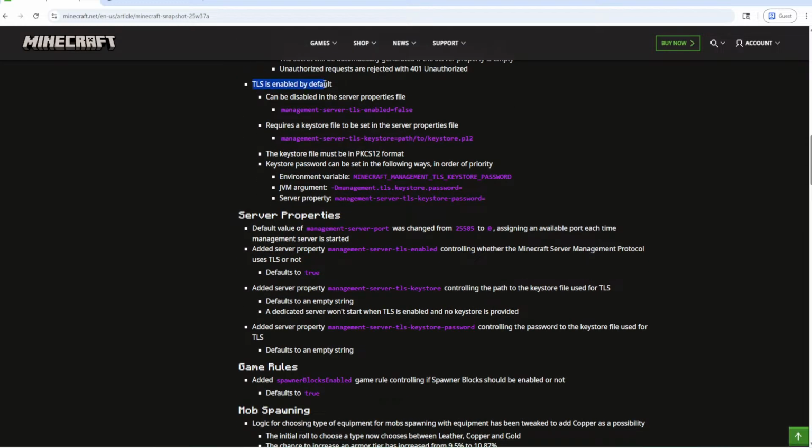It will automatically be generated though. They also now have support for TLS encryption. That is SSL encryption. TLS, SSL, same thing. So you can generate your own, or if you have a domain, use an SSL certificate you have for that. They got a bunch of stuff here about how you can supply that information, enable it, disable it, whatever.